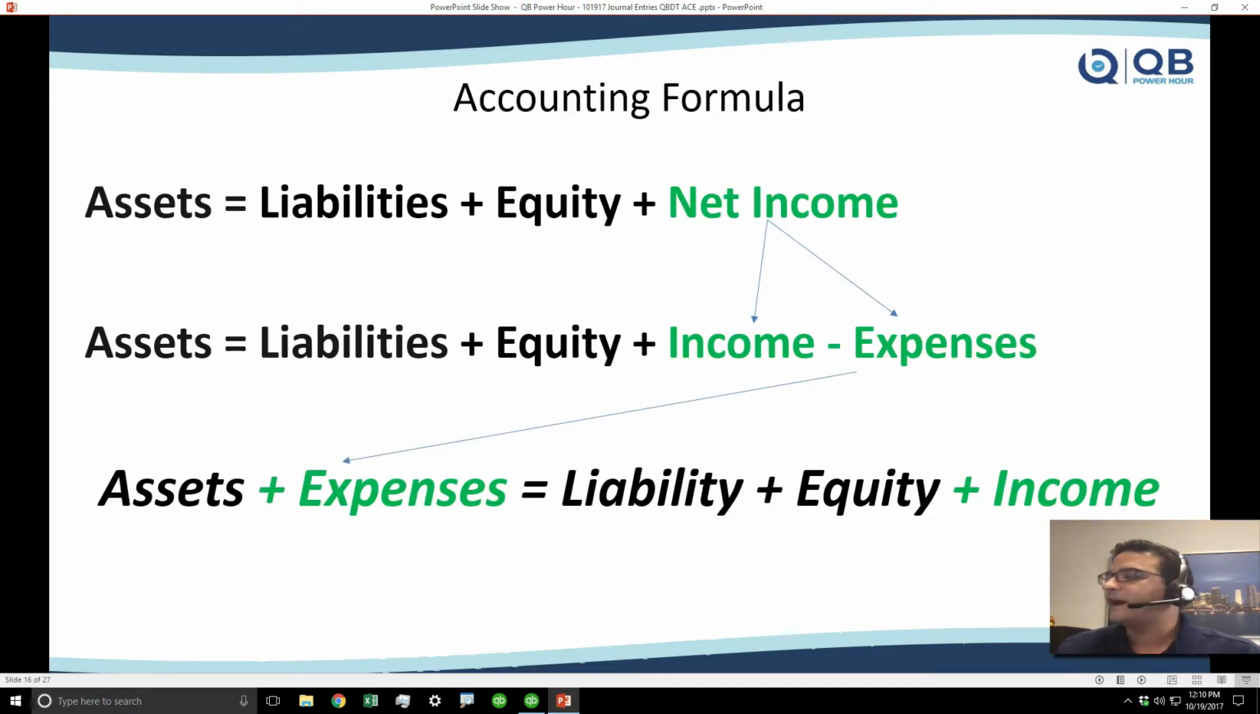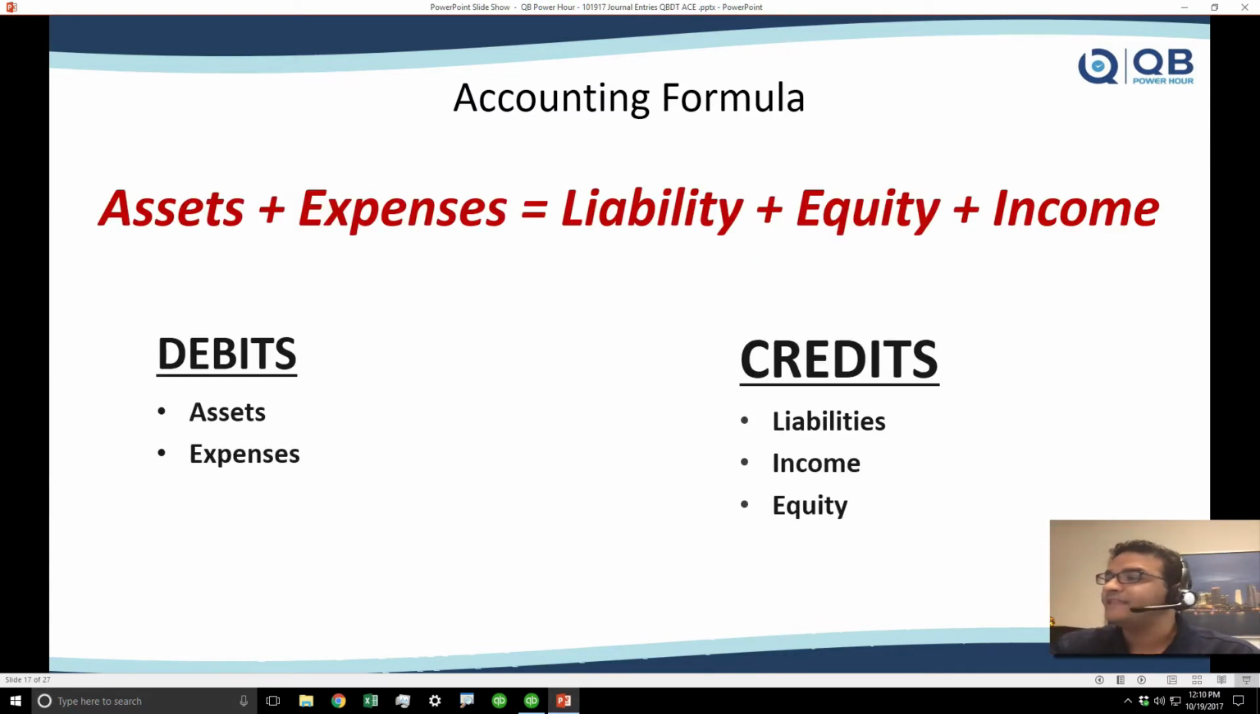Now, this is the part where I think it makes the most sense. The reason why assets and expenses are grouped together is because net income is actually income minus expenses. So if you were to draw out a formula, and we use the second formula, assets equals liabilities plus equity plus income minus expenses, all you would have to do is basic algebra: move the negative sign variables from the right side to the left side, and then finally you get the final formula, which is assets plus expenses equals liability plus equity plus income. That leads to the reason why the left side, assets and expenses, are debits and grouped together, and the reason why liabilities, equity, and income are all credits and grouped together.